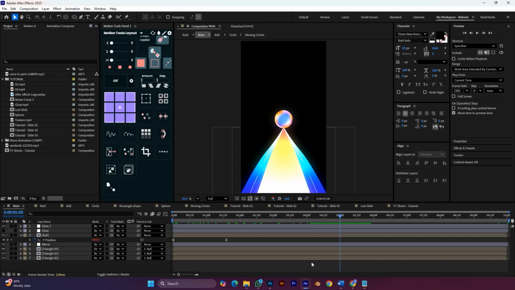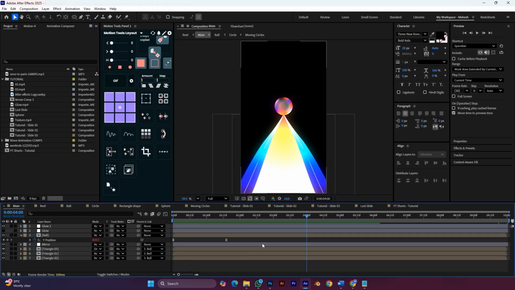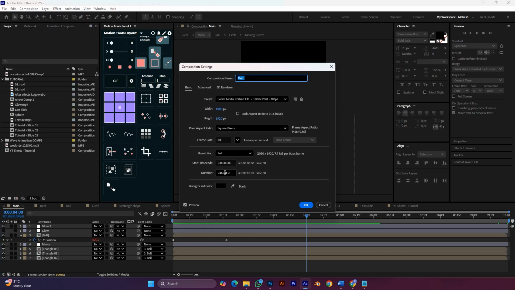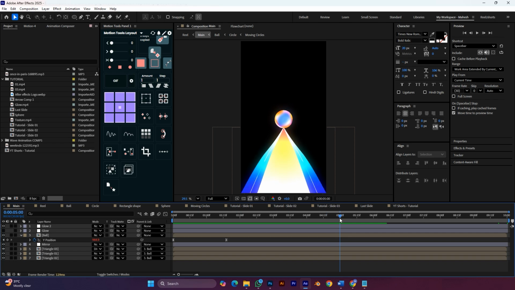Tip number 12. If your comp duration is very long and you are going inside composition settings to shorten it manually, then you are wasting a lot of time. There is a simple solution. Select the work area, right click and click on Trim Comp to Work Area.